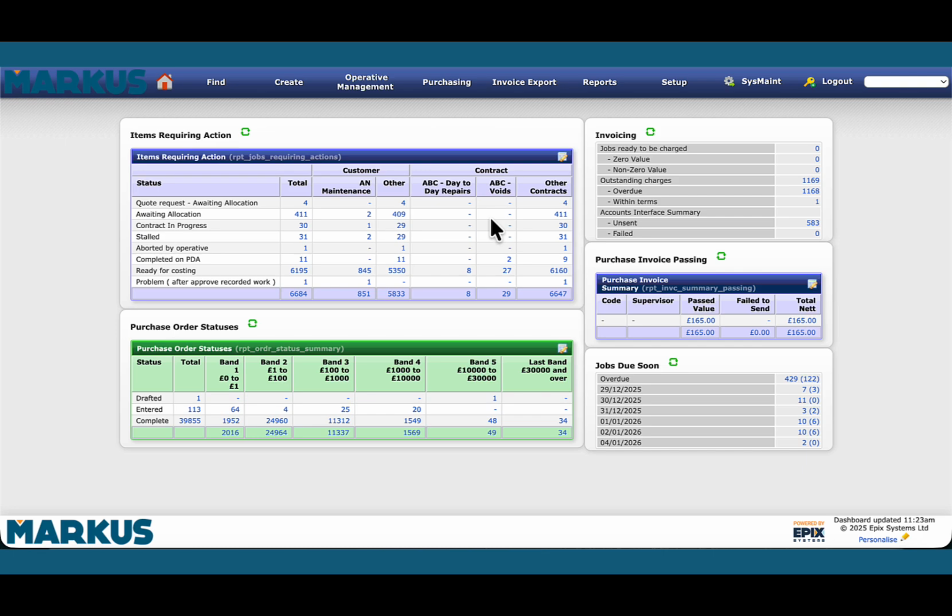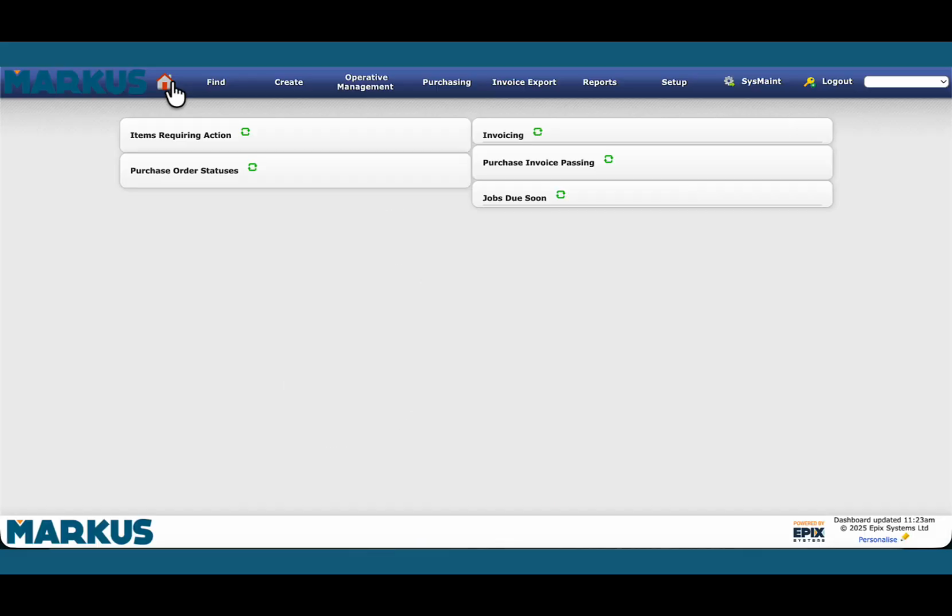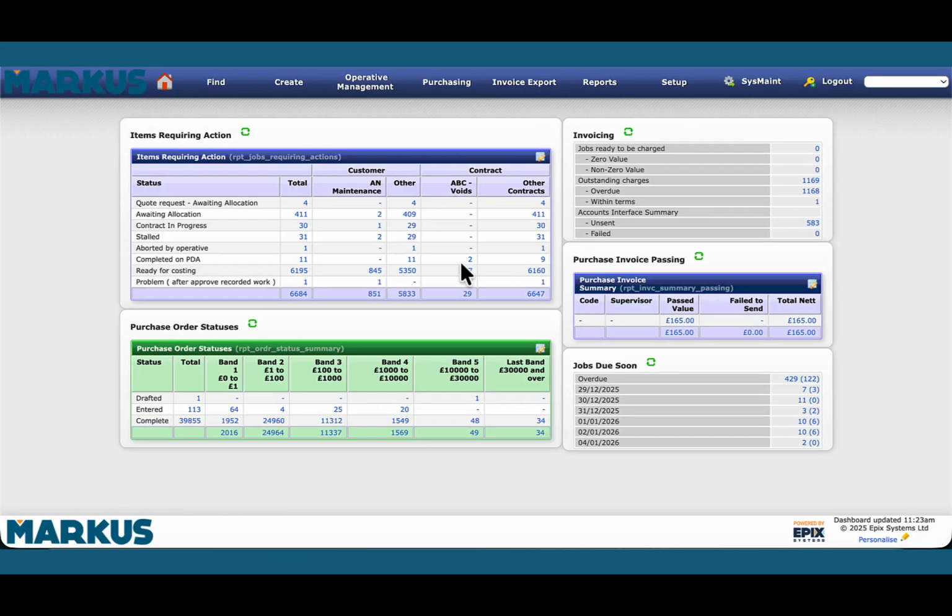Now, of course, like any dashboard widget, you can also edit your filters here by pressing that button. Say you're not interested in seeing the day-to-day repairs on your login, you could take that out, save that, and then when you press your home button, we just get the remaining monitored contracts for voids.